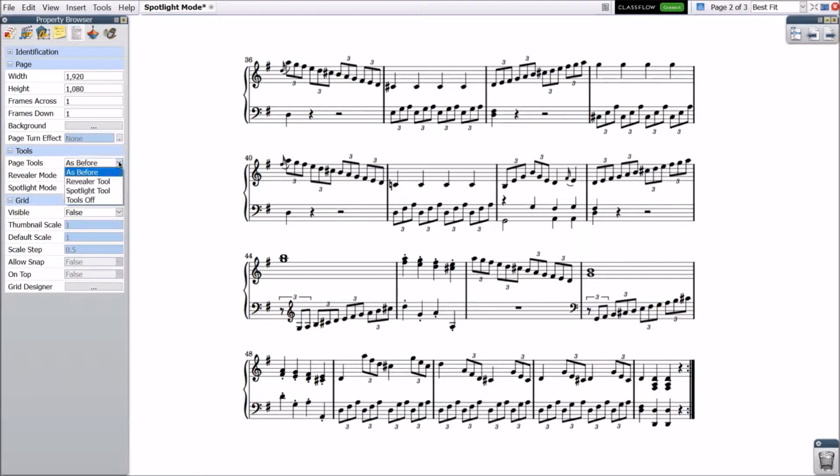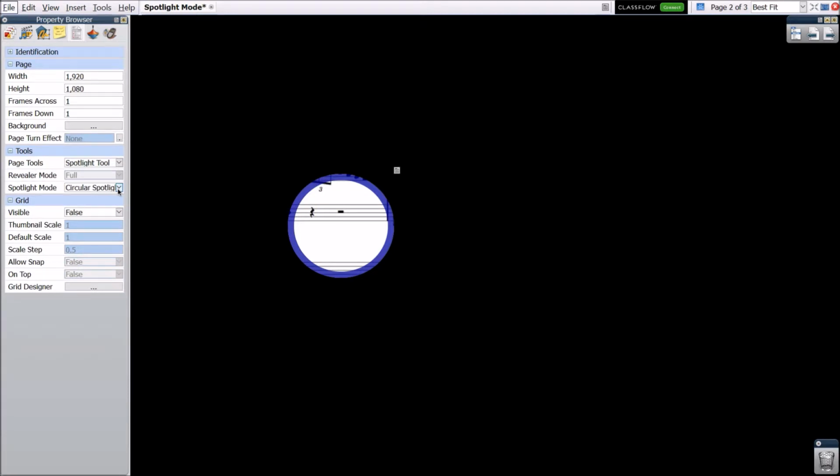Expand the Page Tools drop-down menu. As before is the default for all pages. Select Revealer Tool or Spotlight Tool to activate that tool for this specific page. For this instance, let's choose Spotlight Tool. From the Spotlight Mode drop-down menu, you can choose which style of spotlight you prefer. For this example, let's choose Square Spotlight.